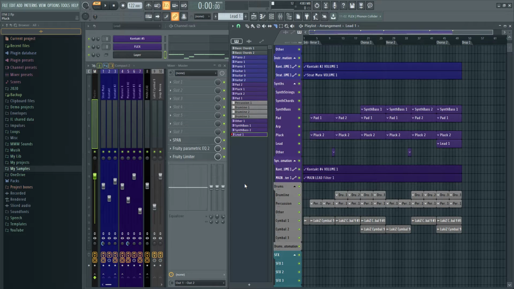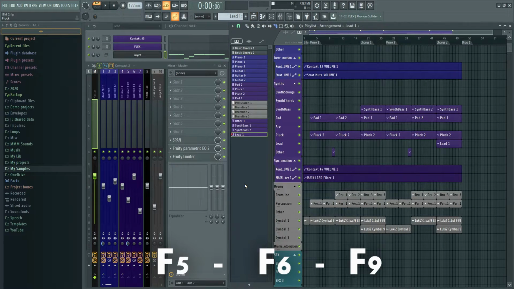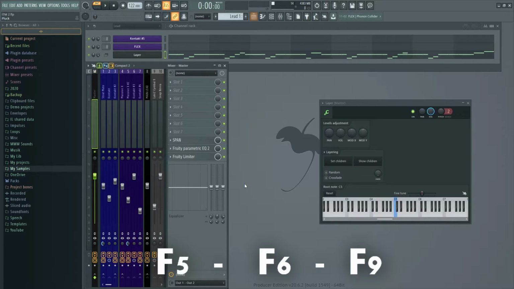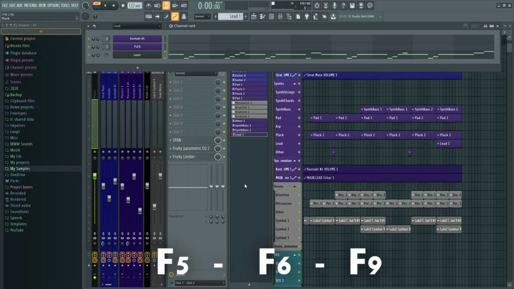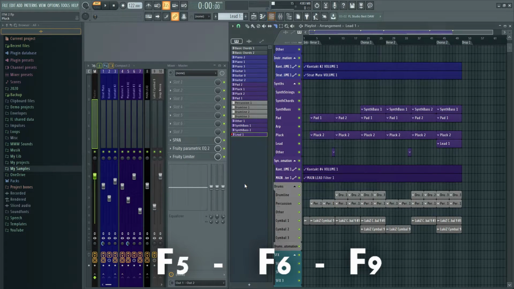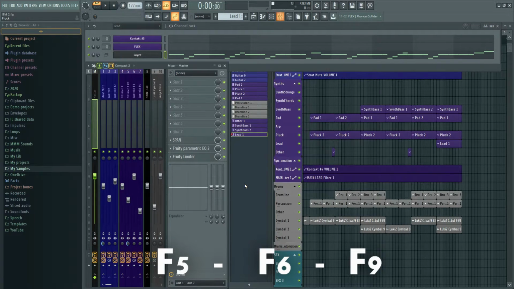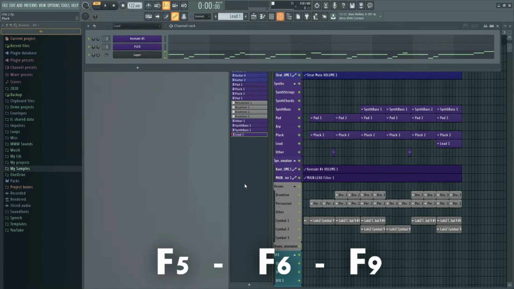So the next 3 shortcuts are F5, F6 and F9. F5 lets you close and open your arranger. F6 lets you open and close your channel rack, and F9 lets you open and close your mixer.